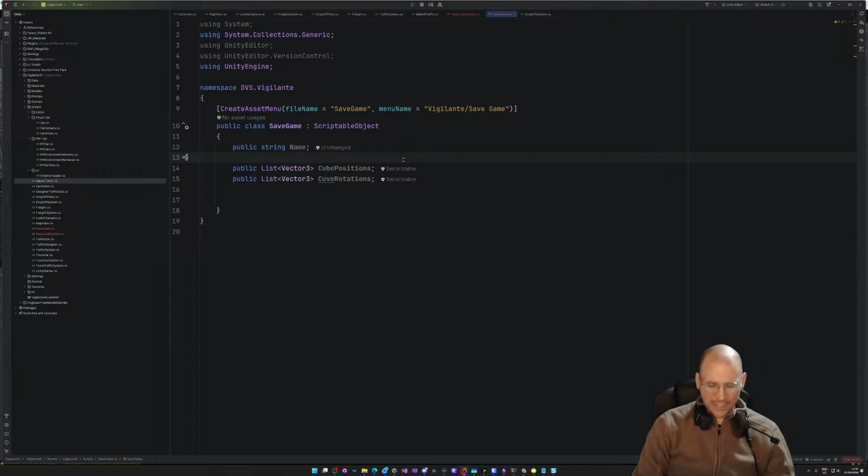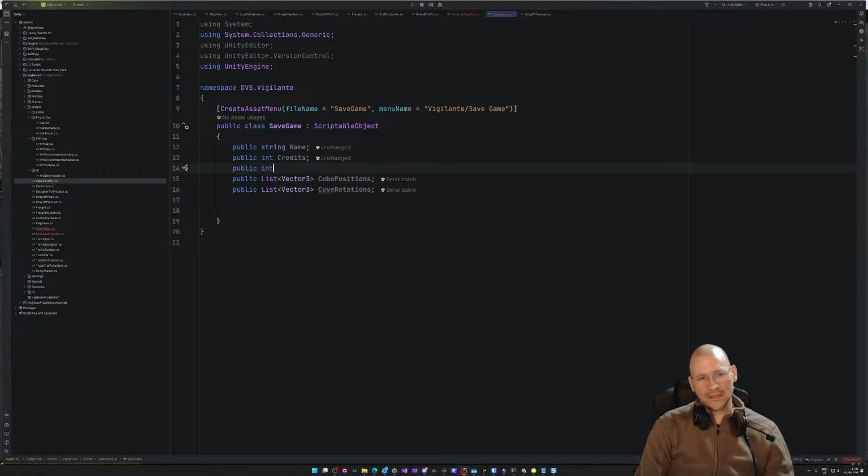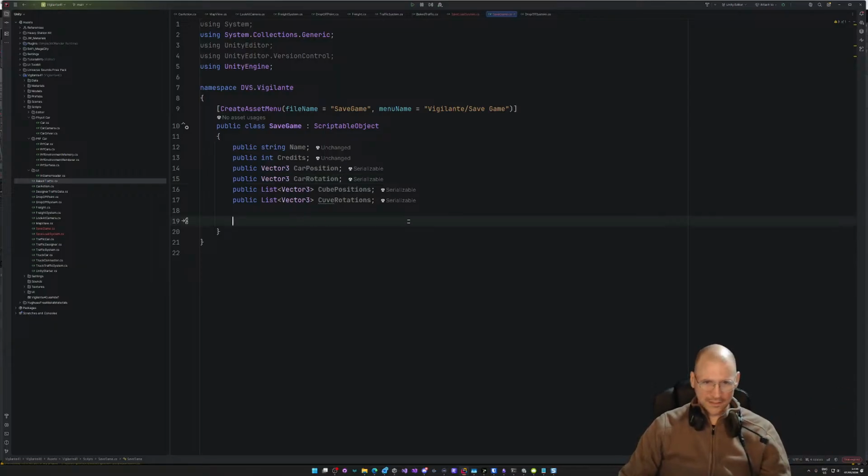All right, so public string name, public int, and this one we need credits. And is there anything else? The car position, public vector 3 car position, public vector 3 car rotation. Is there anything else I need to store? Well, whatever. If I find other things, then I'll get to that. So here's the save game object. All of these items need to be serializable by default. They are.